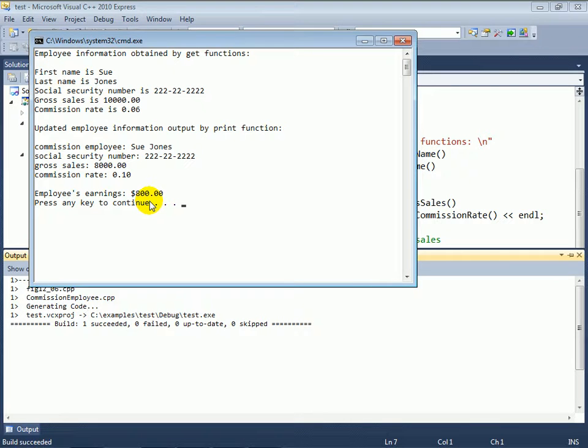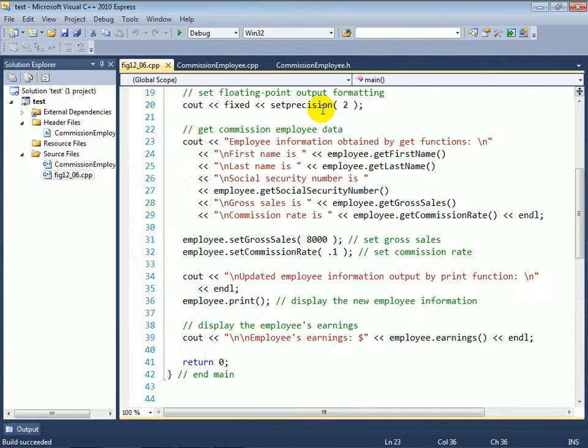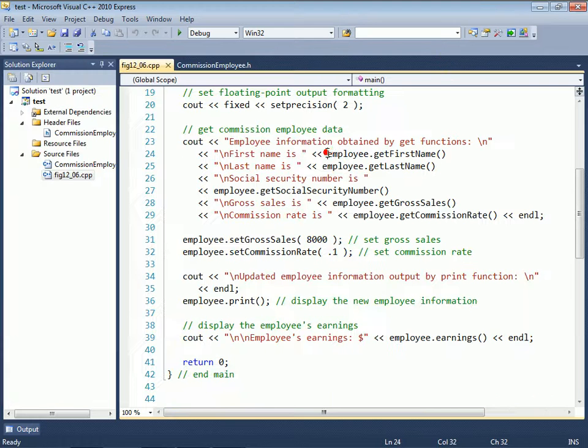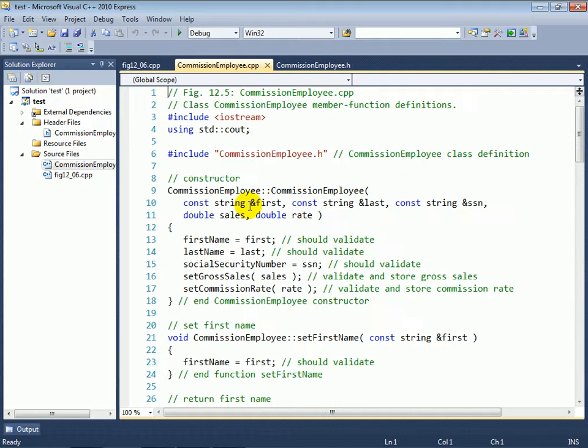Now, again, the main issue in this example was to lay the foundation for the next several examples by introducing the commission employee class. And I do want to point out, by the way, that there are some things that we did on purpose in this example so that we can actually show you better software engineering later on in our series of examples in this lesson.